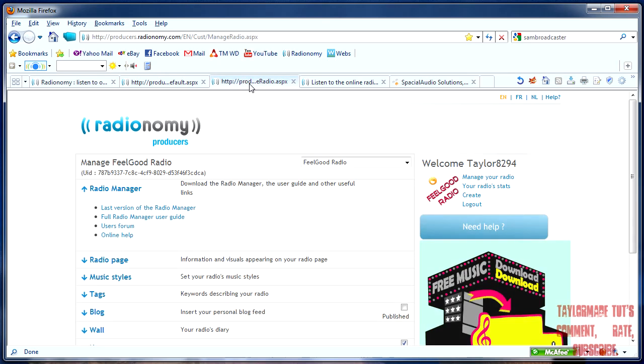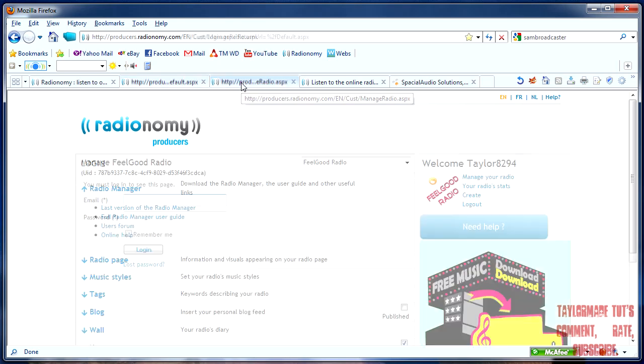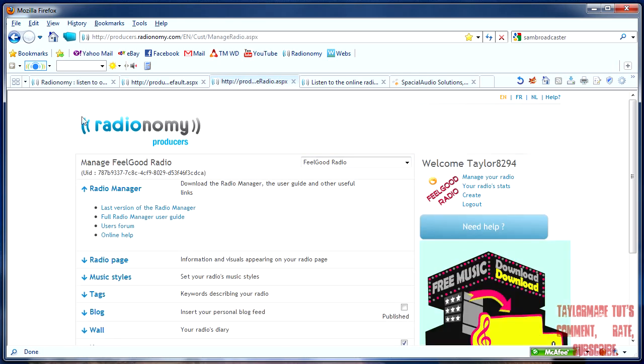Once you've done all that, you should be able to log in here, and once you've created your radio, it'll take you to a page looking like this. So this is your radio. Obviously you can see mine here, Feel Good Radio. It's just a light-hearted radio really.